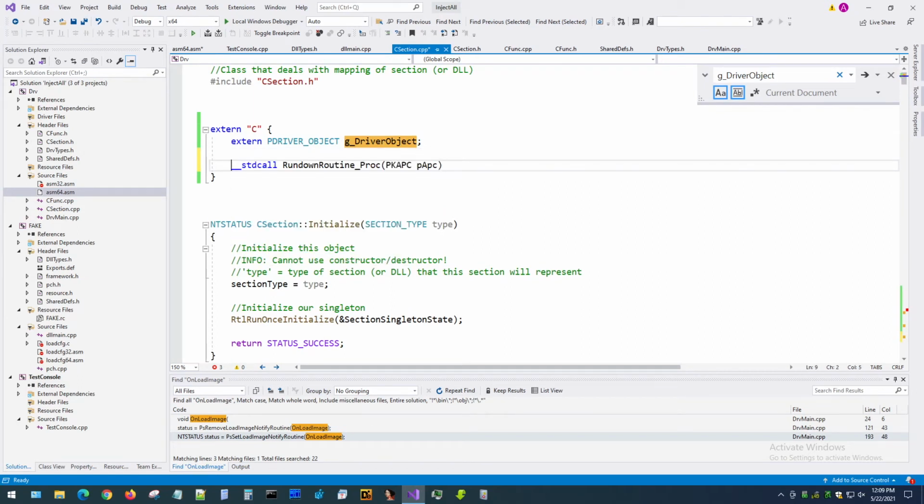No, it's not an extern. Now in this case it's void. It's a standard call and KAPC, and that should probably do it.